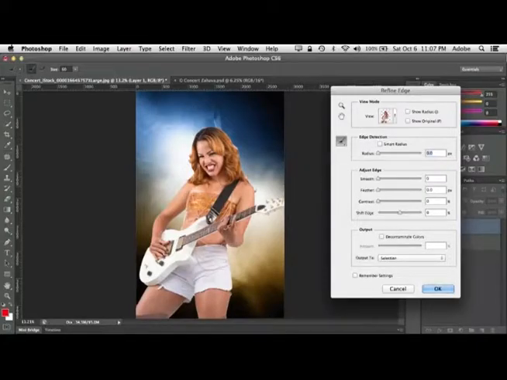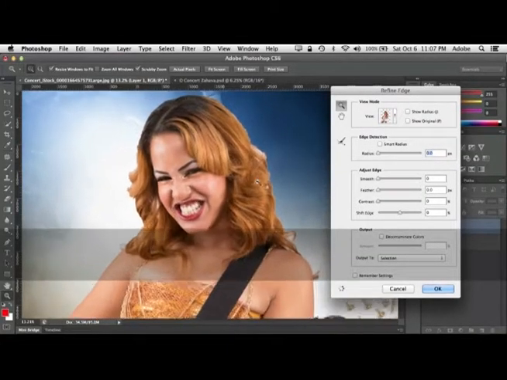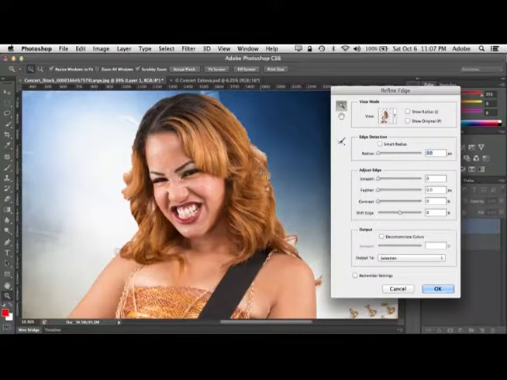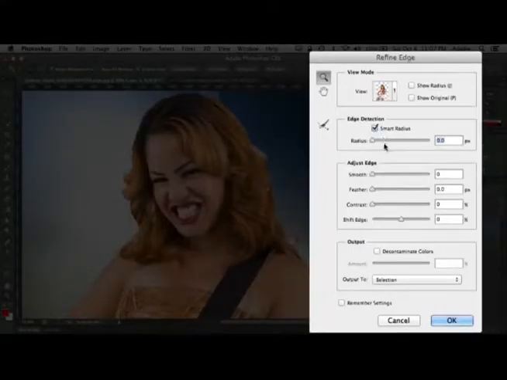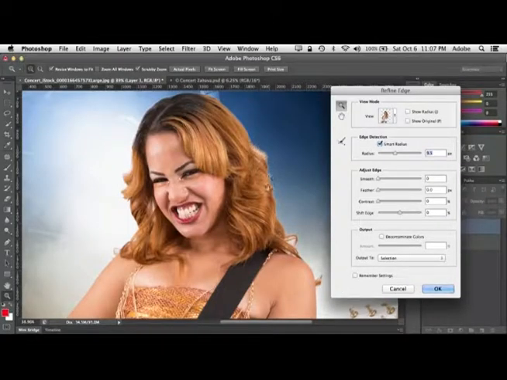Now if we zoom in, we can see what's going on around the hair. We can see some of that white background in it. So we're going to do a couple things. We're going to turn on Smart Radius and boost our slider up just a little bit. That teaches Photoshop to soften the edges that should be soft, and keep the edges around the shoulders and areas that should be hard. Next, we're going to go to the Refine Edge tool.